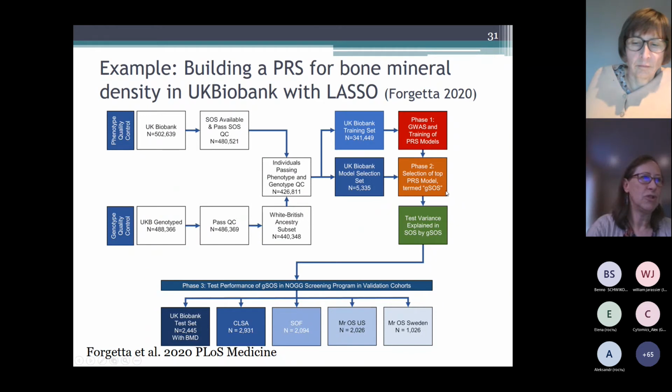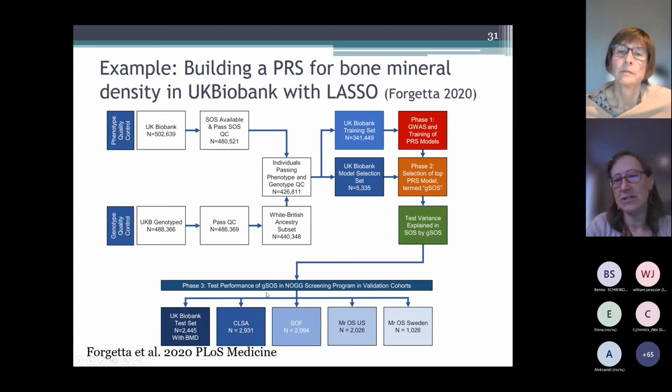So then we're going to try a few different p-value thresholds and a few different values for the penalization parameter and optimize that here in orange. And then we're going to test how well the whole thing performs in the test set from UK Biobank, and also in a number of other data sets that were not included in UK Biobank.